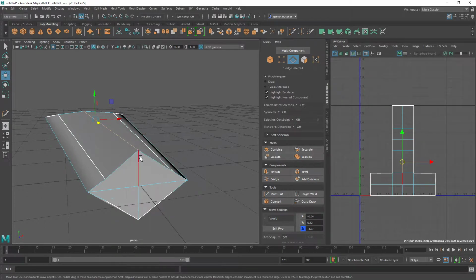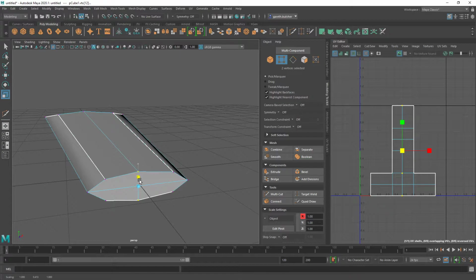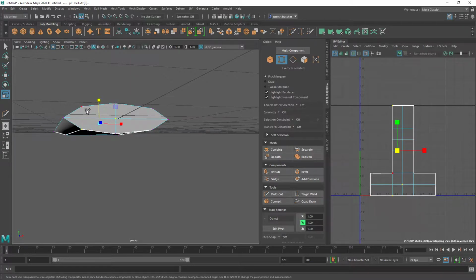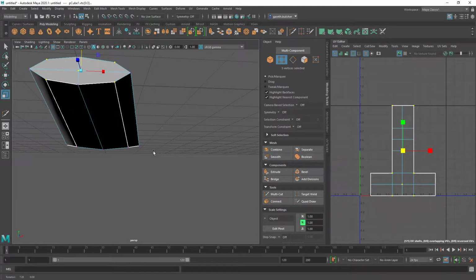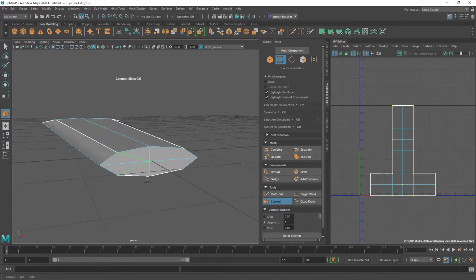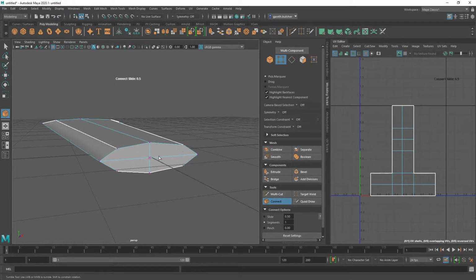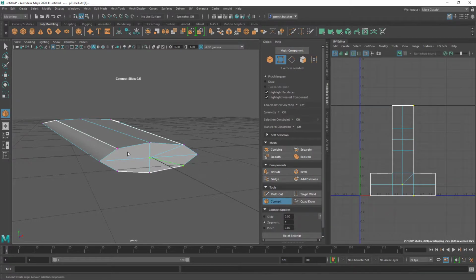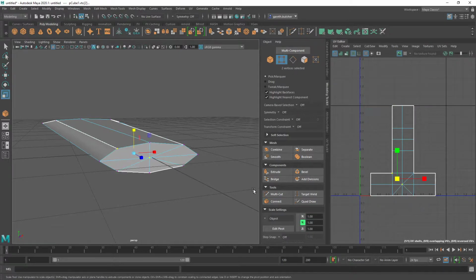Oop. Vertex, vertex. Why do you do this to me? There we go, that's a lot better. Just make sure these are all connected. It doesn't have to be 100% correct, but there we go. That's because I'm a neatness freak. There we go. So we've got this.